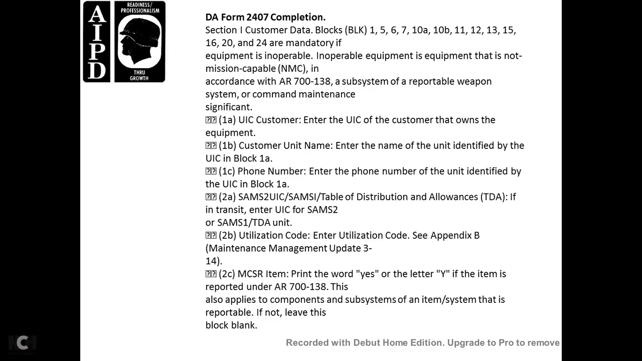User identification code, customer: enter the unit identification code of the customer for the owner's equipment. Block 1B, the customer unit name: enter the name of the unit identified with the unit identification code in block 1A. Phone number: enter the phone number of the unit identified by the unit identification code in block 1A. SAMS 2U identification code, SAMS table of distribution and allowances: if the unit is in transit, enter the unit identification code for the SAMS 2A, SAMS 2, or SAMS 1 TDA unit. Utilization code: enter the utilization code, see Appendix B for Maintenance Management Update 314. MCSR item: print the word yes or the letter Y for the item reported by Army Regulation 700-138. It applies with the component of the system and any item similarly reportable. If not, leave this block blank.